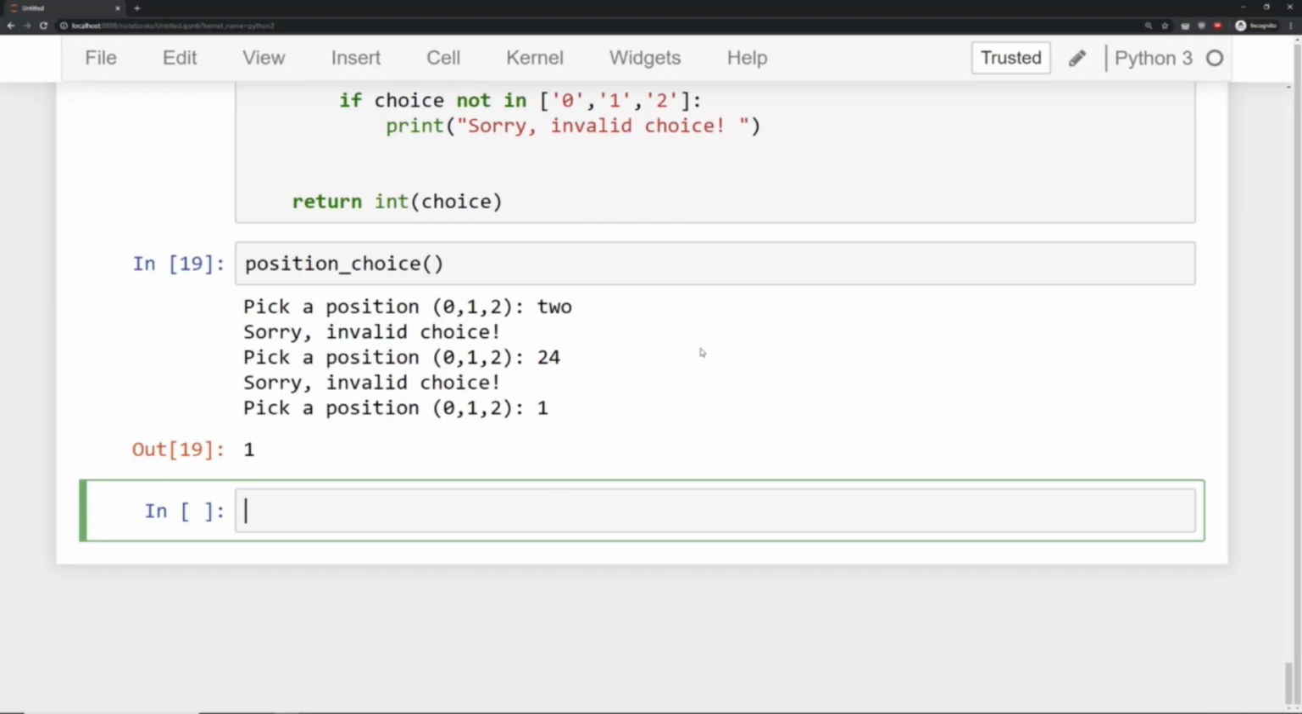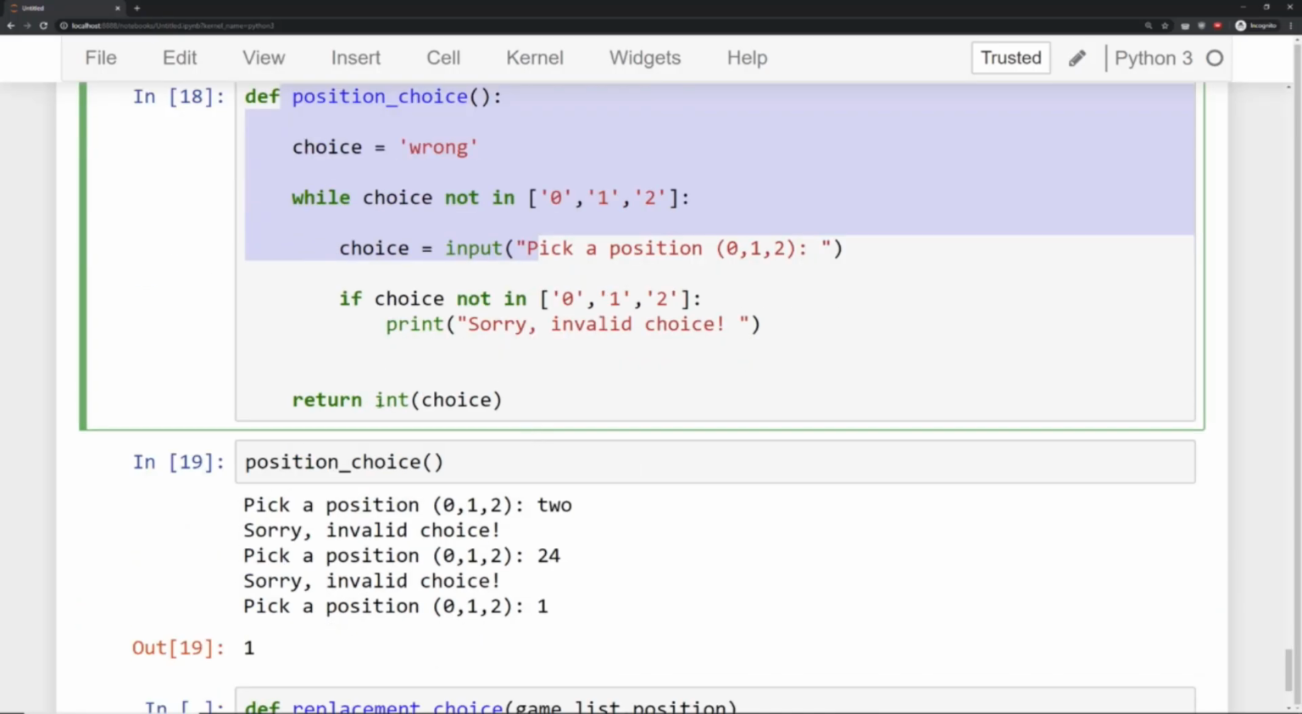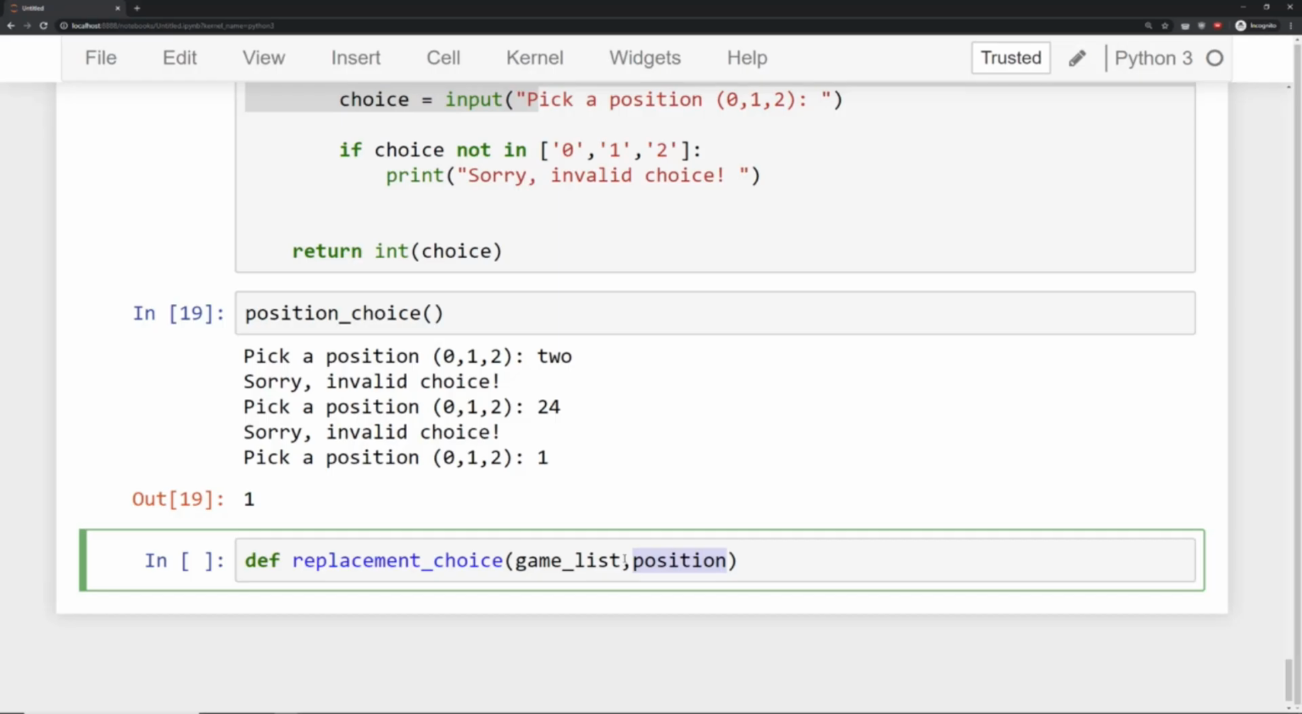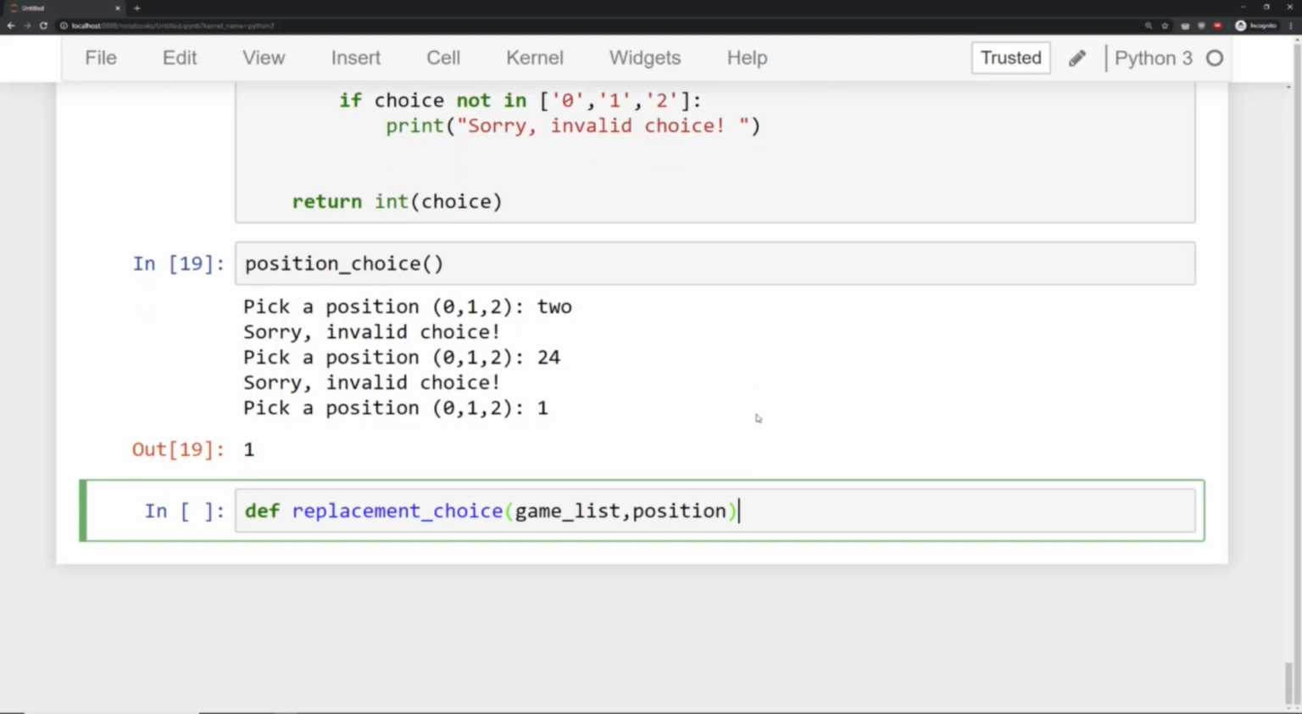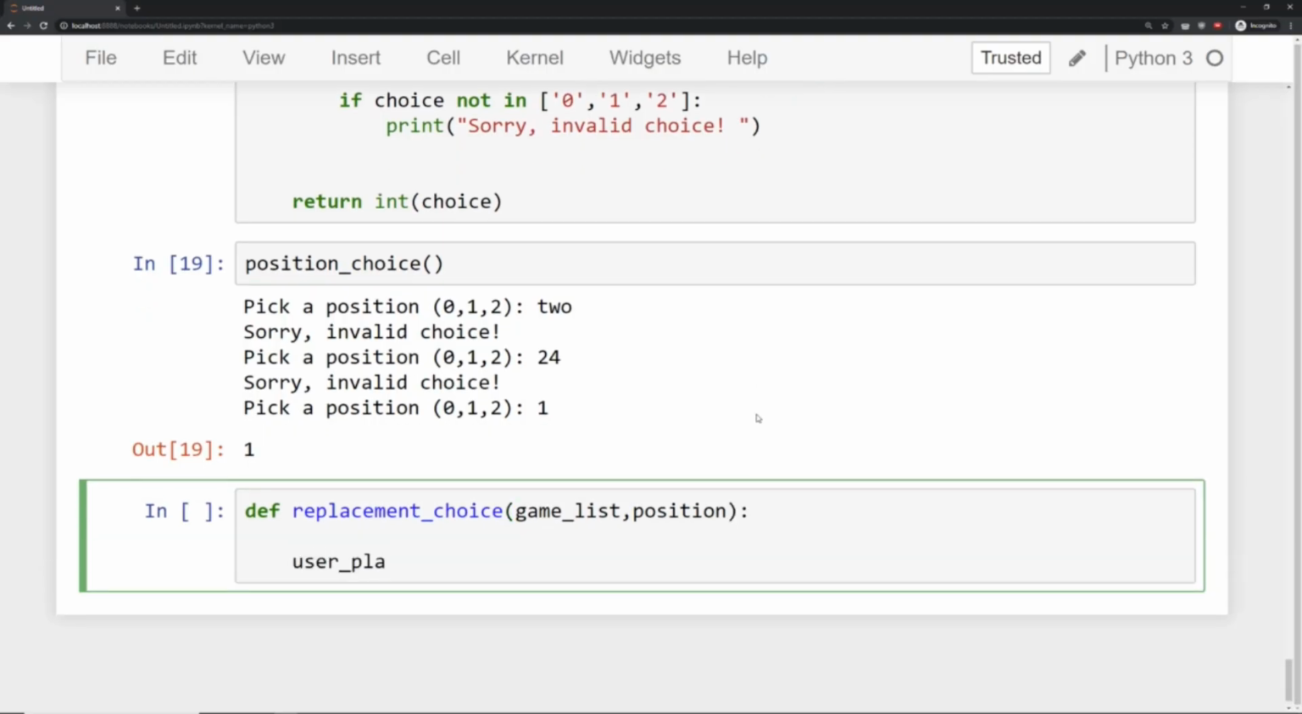So let's imagine the player has already chosen their position correctly. They need to choose a replacement value. So what do they actually want to insert there? And in this case, we're going to take in two parameters. I'm going to take in the game list and the position. So this position choice is going to return position. And then game list will be a variable that I keep sending back and forth between functions in order to update it. So we'll say user placement is equal to input, and we'll say type of string to place at position.